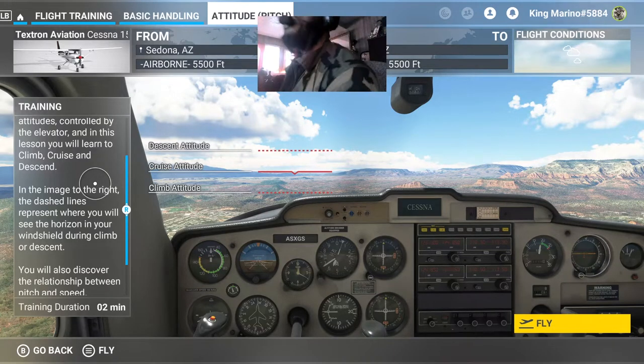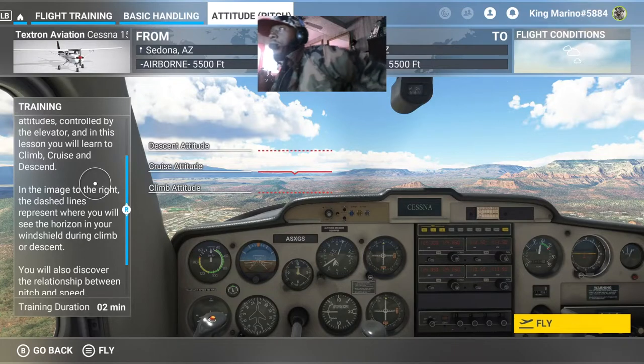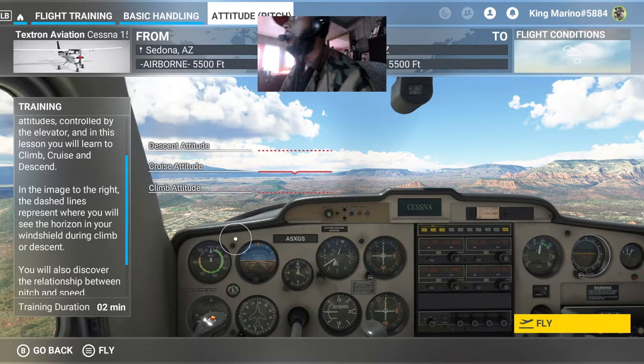Anyway, don't tell nobody. In the image to the right, the dashed lines represent where you will see the horizon in your windshield during climb or descent. Okay, so I need to work on this cruise situation. That's what I'm thinking. If I'm gonna be flying by and pulling up on people, let's get into it. Here we go.